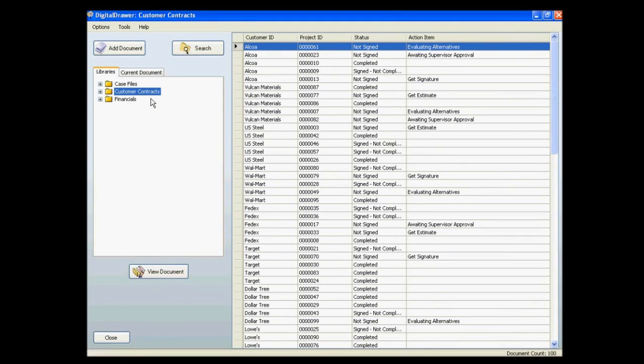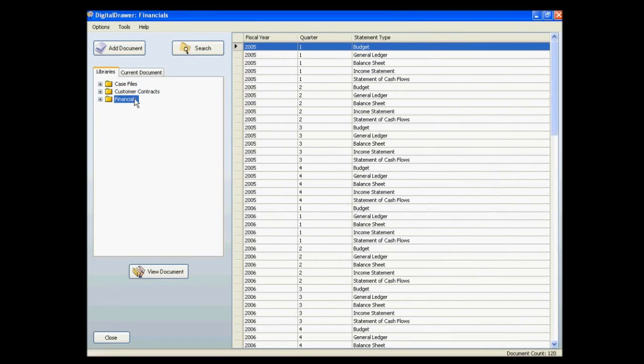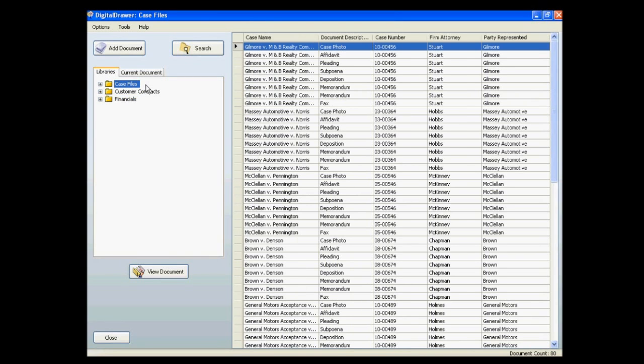Remember, a document library is simply a grouping of similar types of documents. For this demonstration, we have created 3 libraries: a Case Files library, a Customer Contracts library, and a Financials library. There is no limit to the amount of document libraries that you can have, and you can name the libraries anything you want. This allows you to customize the organization of your files in order to fit your specific situation. For this demonstration, we will look at the Case Files library.